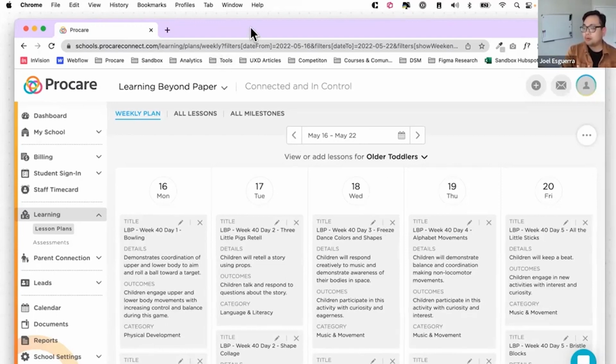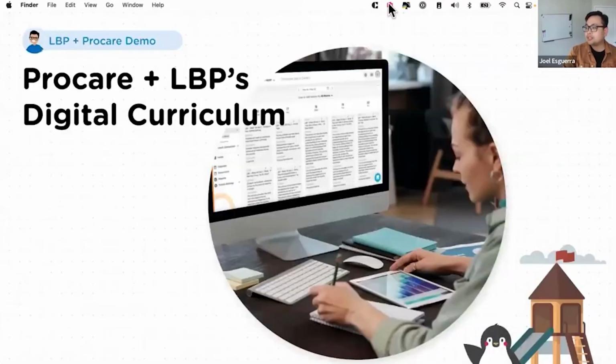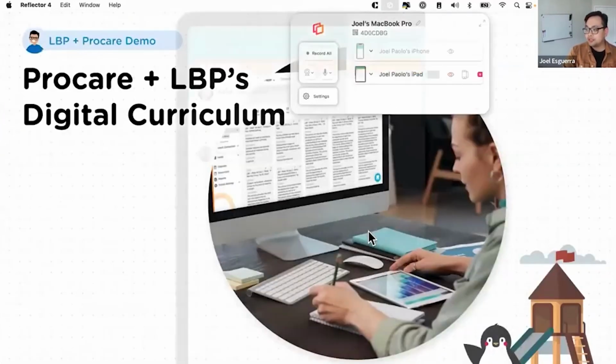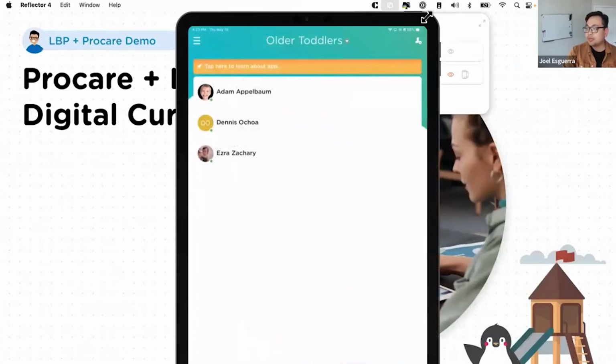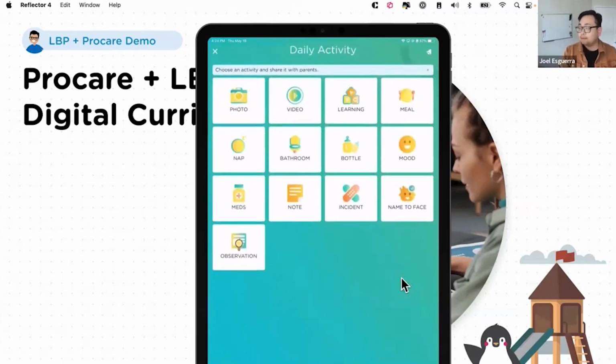So what I'm going to do quickly before we jump into the resources is hide this, and I'm going to show you what a teacher will see. So for example, I'm a teacher. I'm just going to show you a quick version of the iPad over here. And as a teacher, for example, I want to start teaching lessons to my older toddler class. All I have to do is, at the bottom right here, you're going to see an activity option. If I tap on that, and you've probably been familiar with this already, at the bottom there is the view today's lessons.